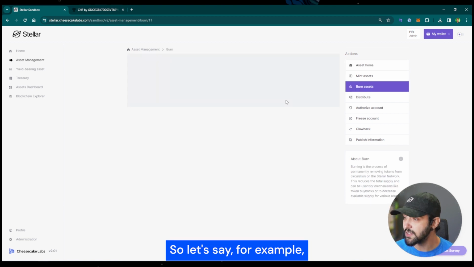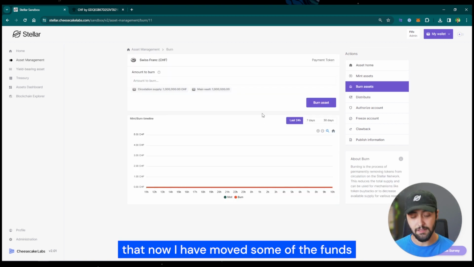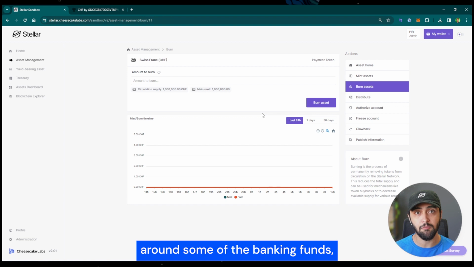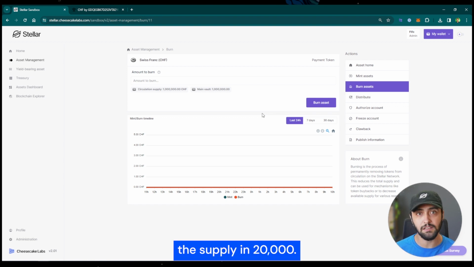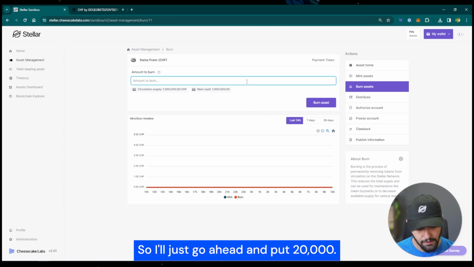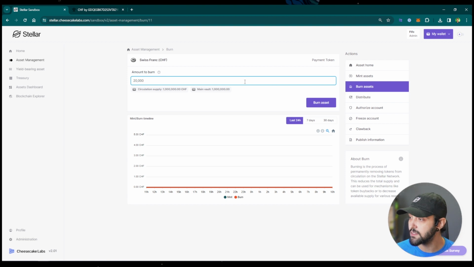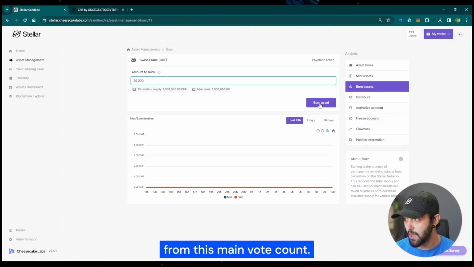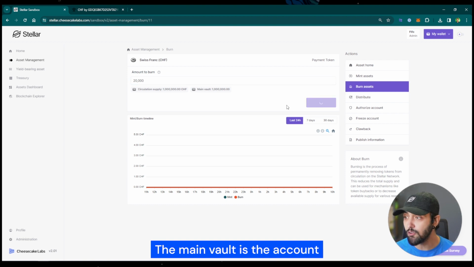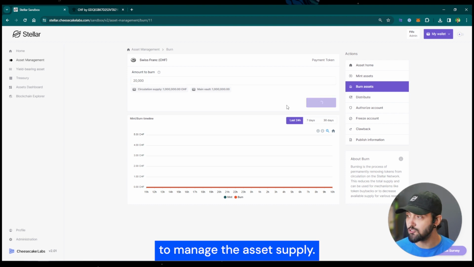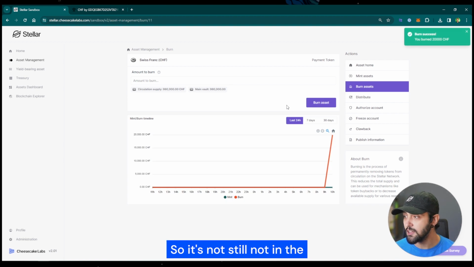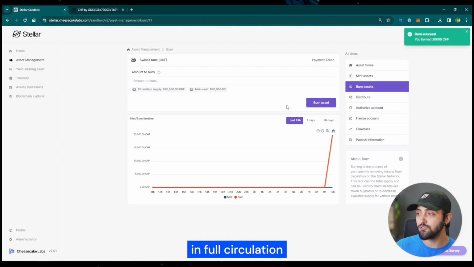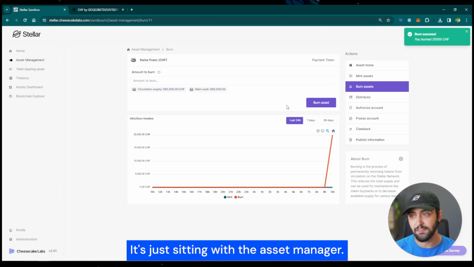So let's say, for example, that now I have moved some of the funds around, some of the backing funds, and I want to reduce the supply in 20,000. So I'll just go ahead and put 20,000, and these units will be burned and removed from circulation directly from this main vault account. The main vault is the account that is automatically created to manage the asset supply. So it's still not in full circulation. It hadn't been distributed to other accounts. It's just sitting with the asset manager.